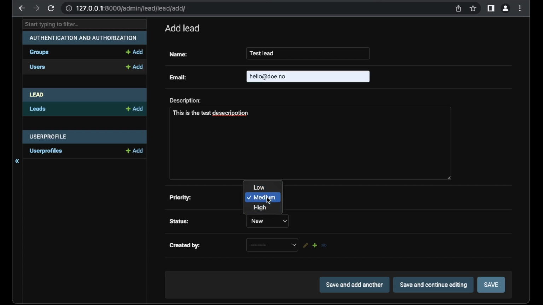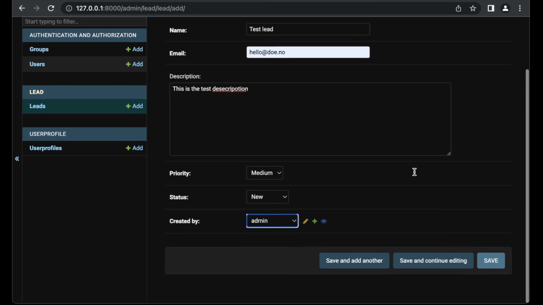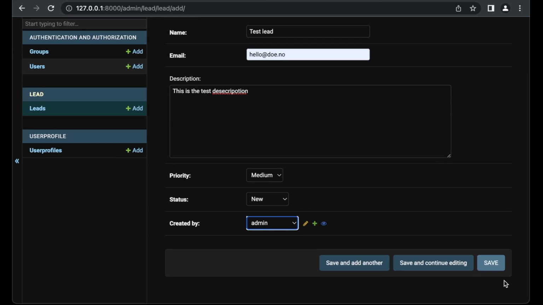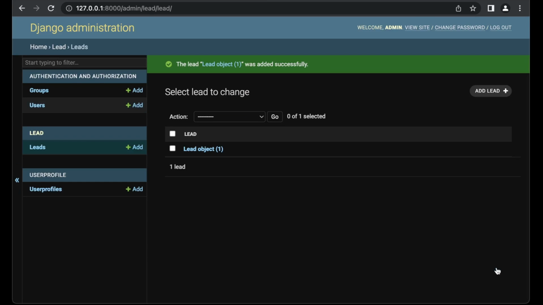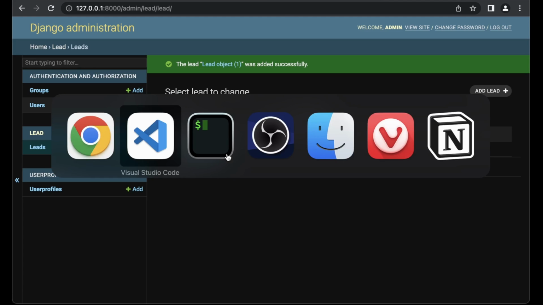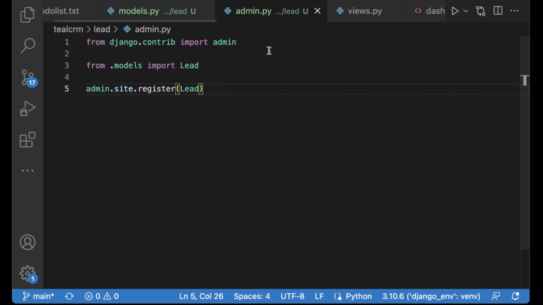Priority medium. Here you can see these labels, and these labels can be like they are. Created by, I can set this to admin since I'm logged in with the admin user now, and it's easier to test later. So save. And as you can see now we have one lead in the database, and here we have this object representation of the lead, which doesn't make any sense. So let's show the name there instead.